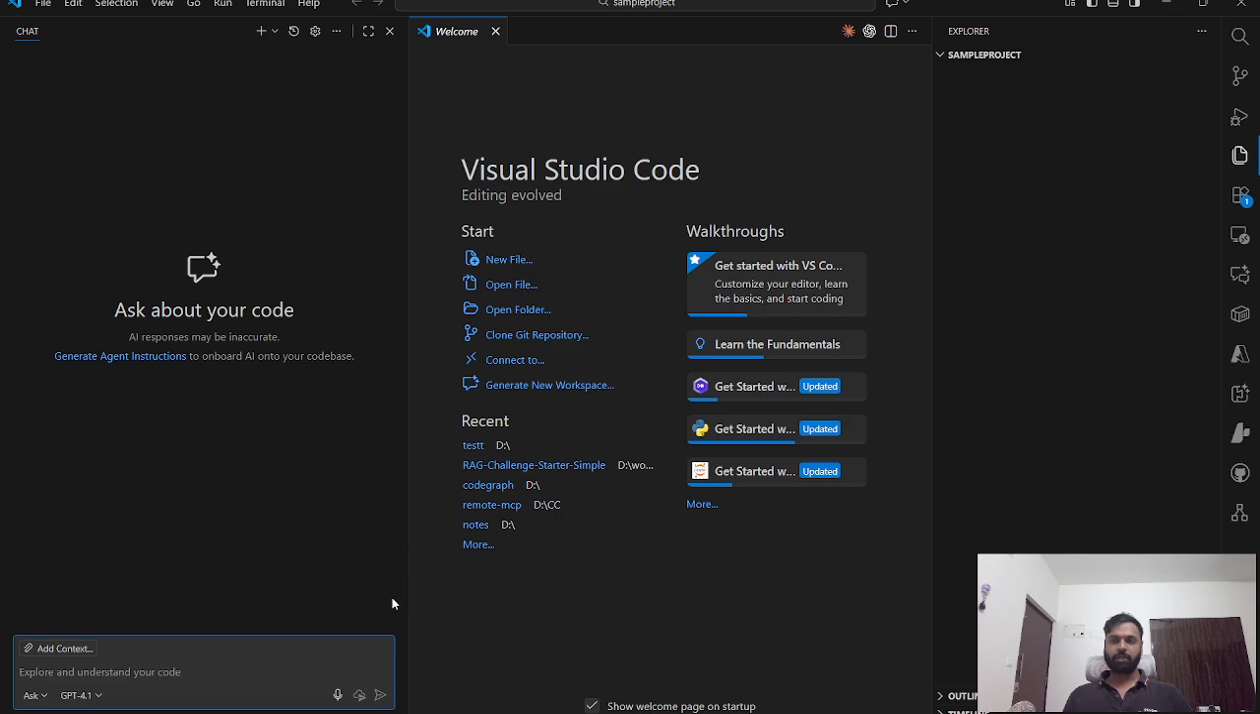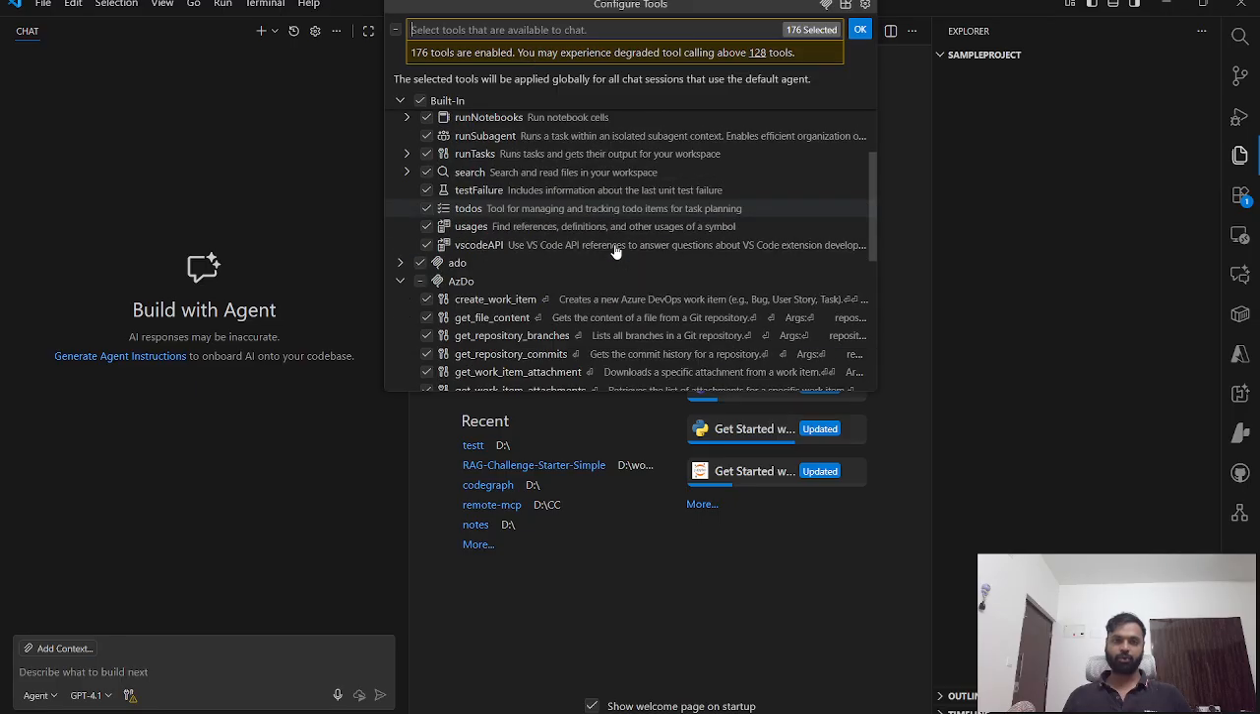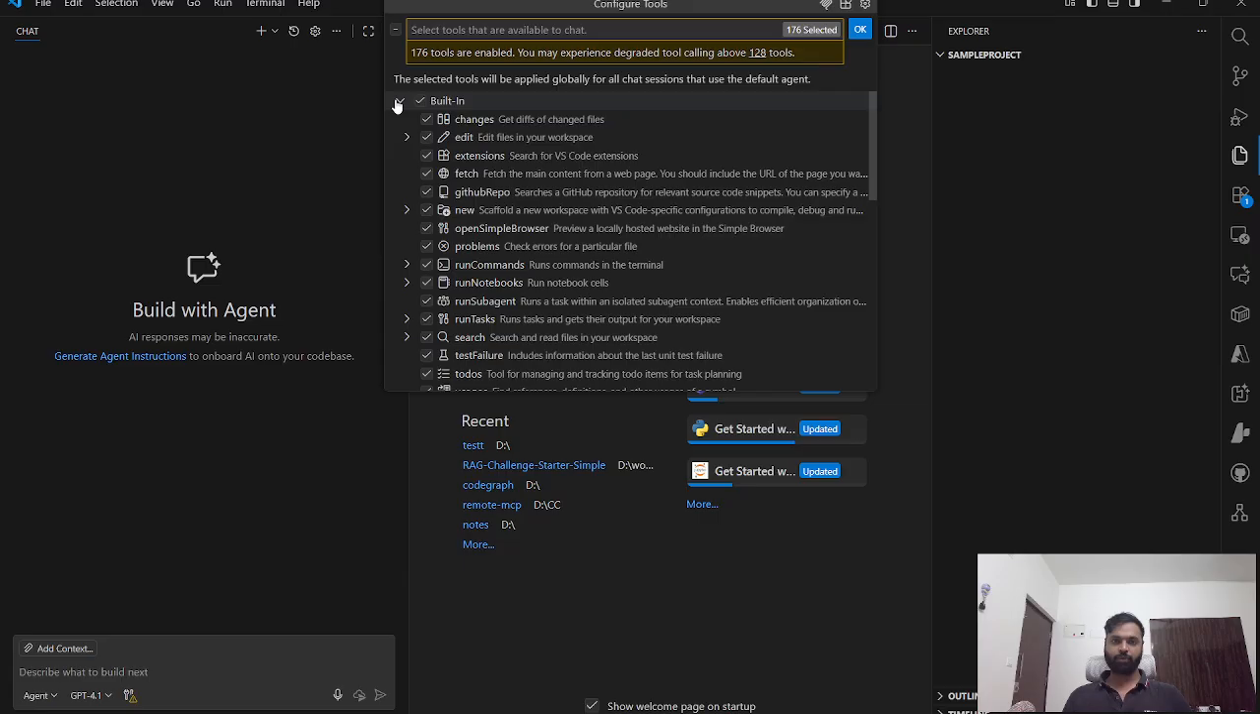So with ask, you can basically ask questions about your file directory. And when it comes to other options, edit gives the LLM the option to edit your files. With agent mode, the LLM can edit the files, and it also has the ability to use tools. So if you click on this tool icon, you'll see a lot of tools.